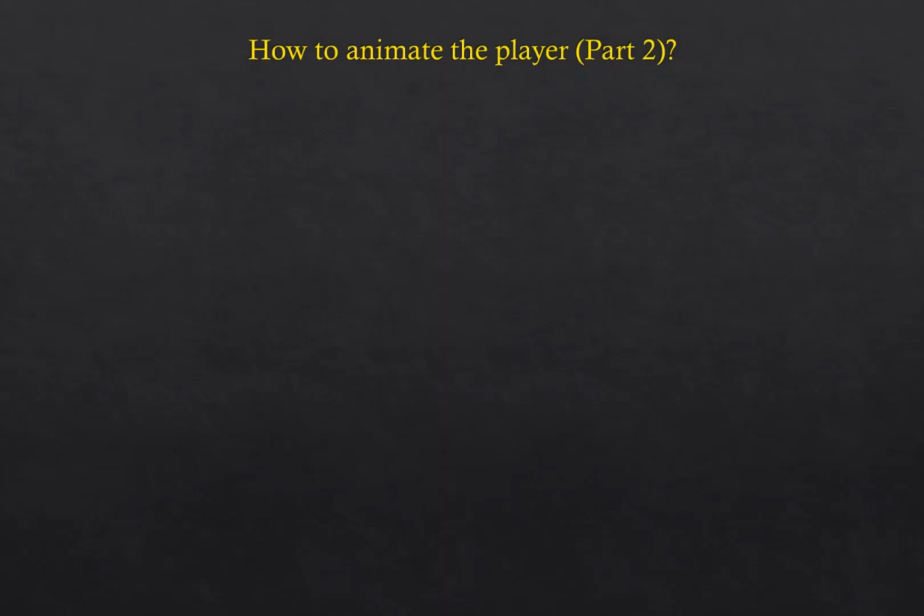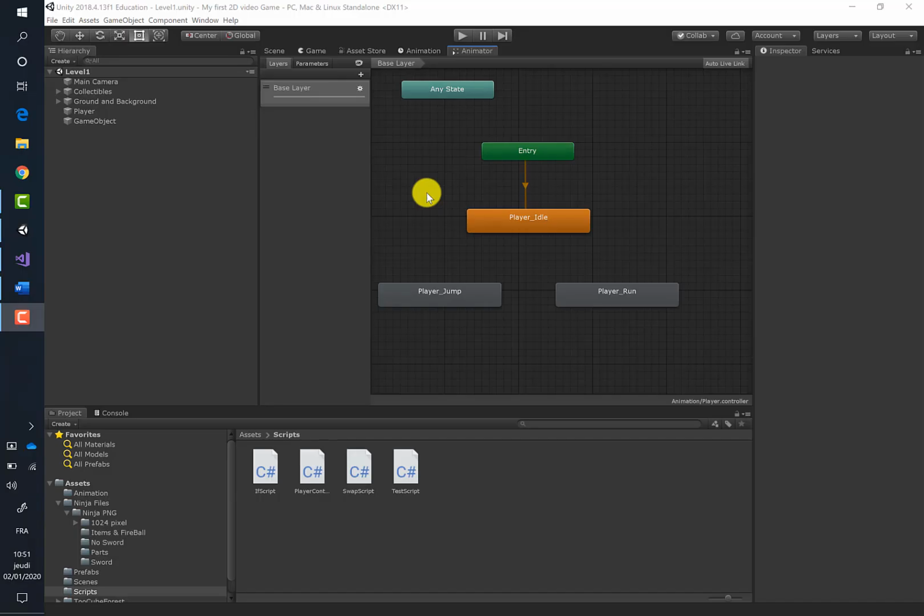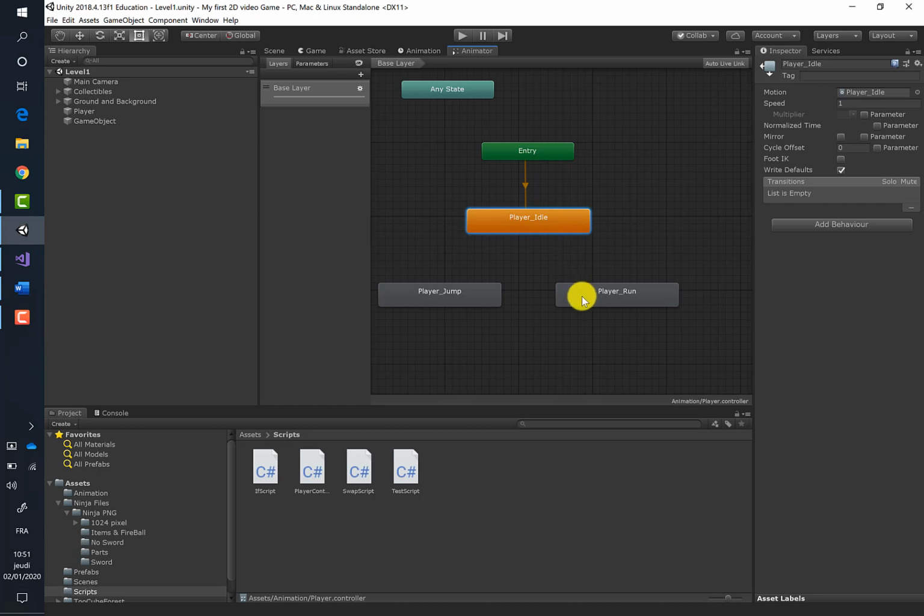How to animate the player, part 2. Hi guys, when the game starts, the first animation to be played is the one in orange, I mean the idle one. So now let's create the first transition between the idle animation and the run animation.